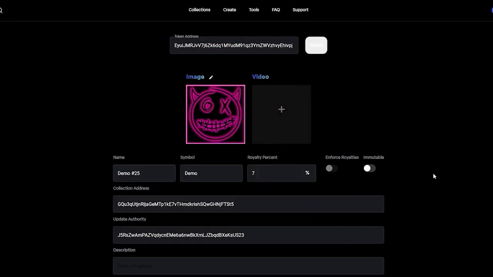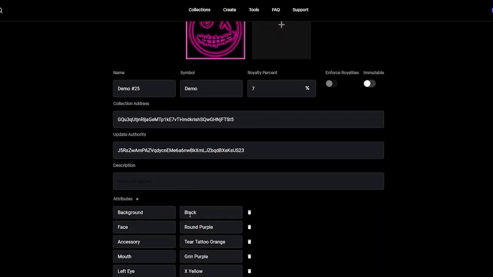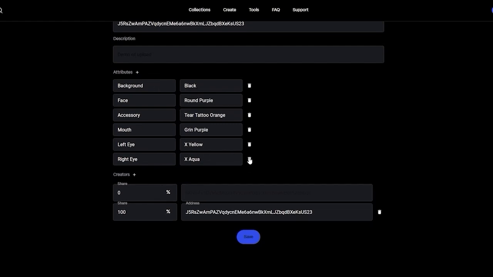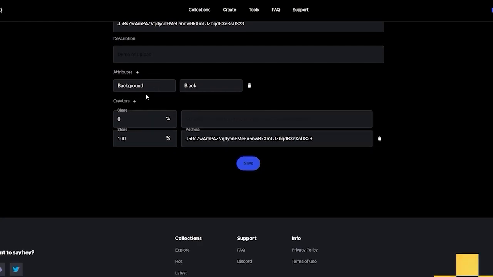I'm going to take this one here. I'm not going to change any of the details other than I just want the attribute. I want to delete all of the attributes and just have one, which will be, instead of background, I'm going to have special, and the attribute will be pink, and I'm going to save the changes.